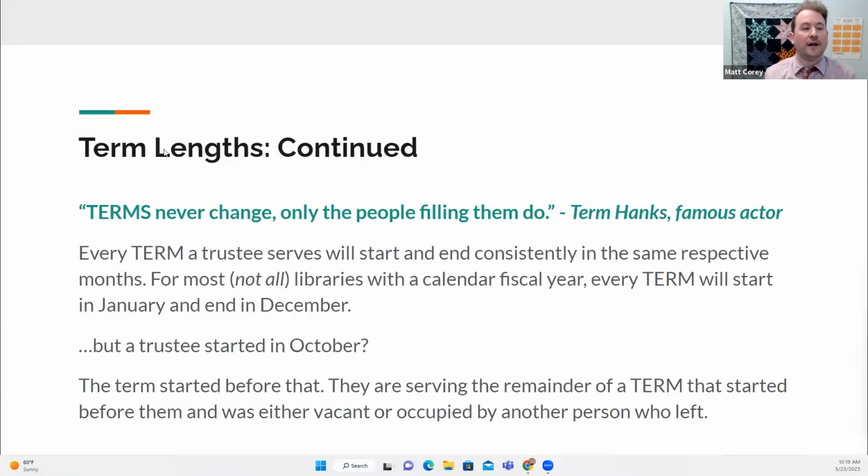Term lengths continued. Terms never change, only the people filling them do. That's a quote from famous actor Tom Hanks. Every term a trustee serves will start and end consistently in the same respective months. For most, not all, libraries with a calendar fiscal year, every term will start in January and end in December. I say calendar fiscal year because we do have a handful, 6 libraries, that have fiscal years that are June to May or July to June. So there are some exceptions there.